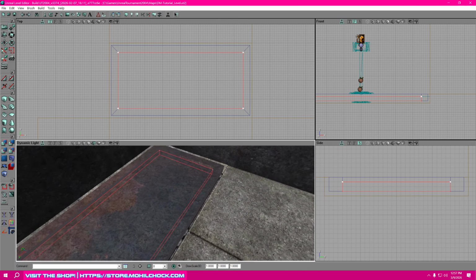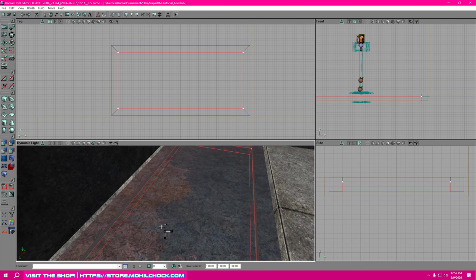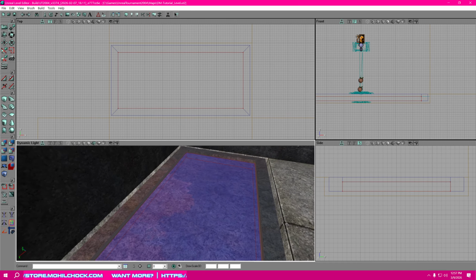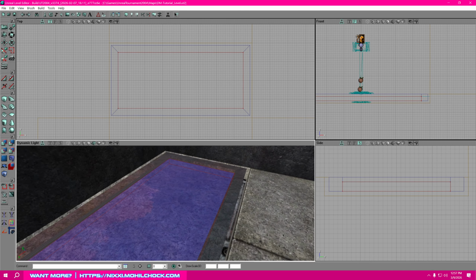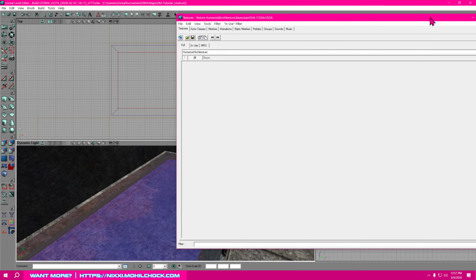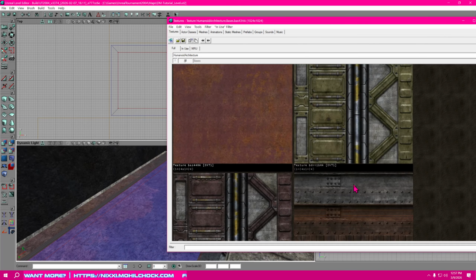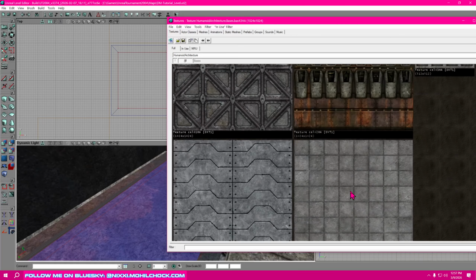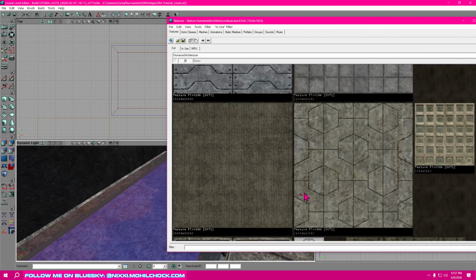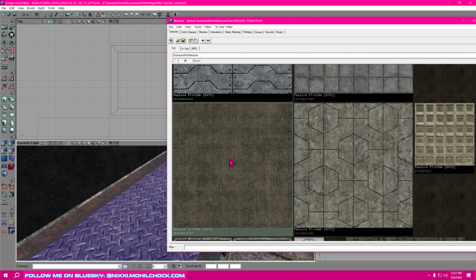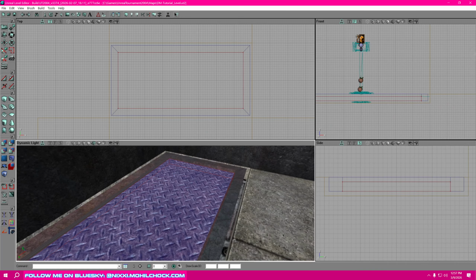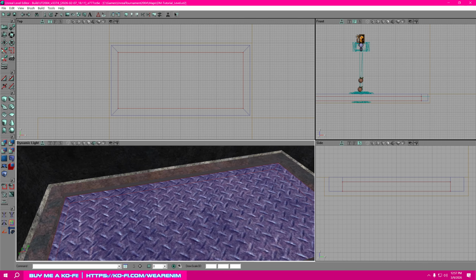And now let's pick a different texture for our floor here on the lift. So let's go back into our texture browser. Whoops, accidentally docked my window. And let's find a metal floor. I think this will work really well. Yeah, that looks pretty good.